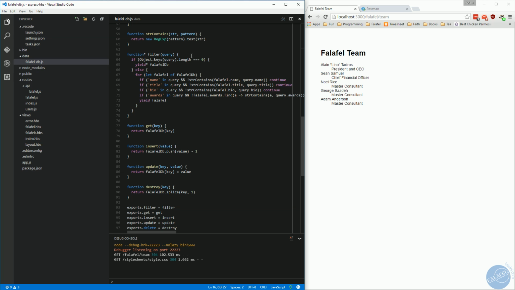And I'll admit that my use of the ES6 generator function here is slightly gratuitous. I actually originally implemented the database as a map, which is another new built-in object in ES6. But I decided ultimately just to use a simple array because it was a little bit easier to work with for what I'm trying to do for this exercise.